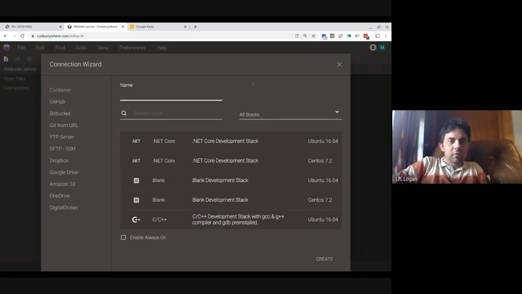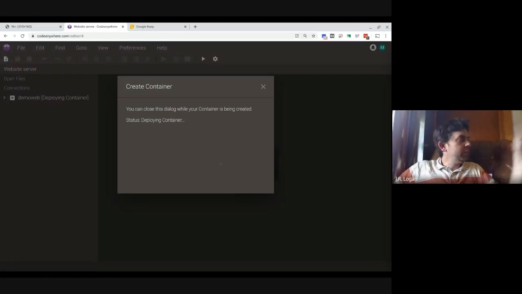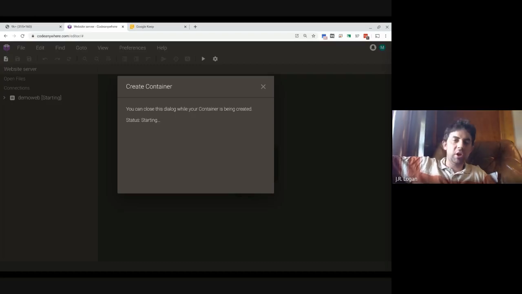So I'm going to call this demo web. And I'm going to be clicking blank development stack, and I'll click create. So this is building a container, same as installing an operating system. This one is just contained on a website and then delivered to me. It's disposable, so I'm going to delete this when we are done.